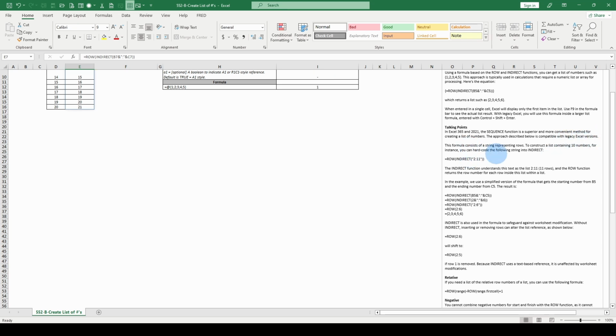This formula consists of a string representing rows. To construct a list containing 10 numbers, for example, you can hard code the following string into INDIRECT: ROW(INDIRECT("2:11")). The INDIRECT function understands this text as the list of rows 2 to 11. It should be 10 rows: 2, 3, 4, 5, 6, 7, 8, 9, 10, 11.